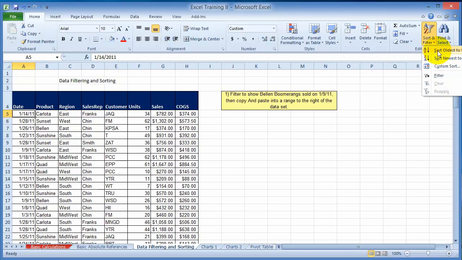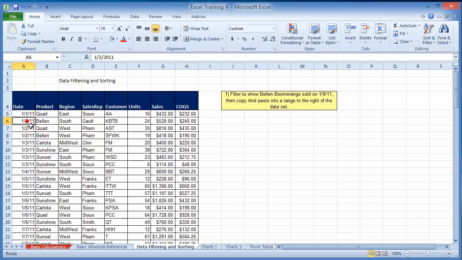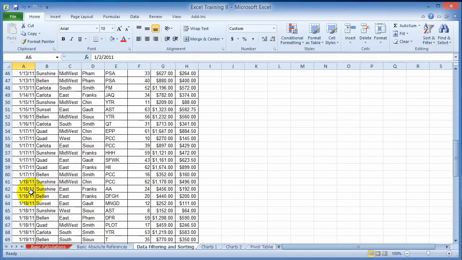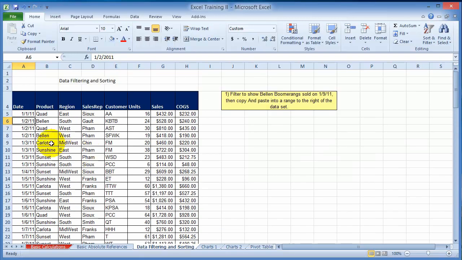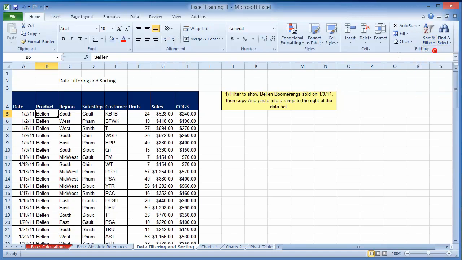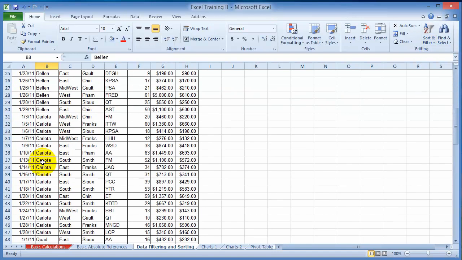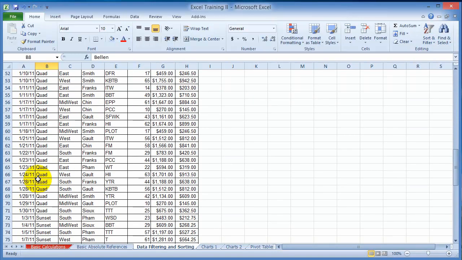So if I click on the first one, notice everything is sorted at this point, including the other columns. Again, if I wanted to sort by product, for example, click on the product column anywhere and choose Sort A through Z. And now I have them sorted. So that's how easy it is.